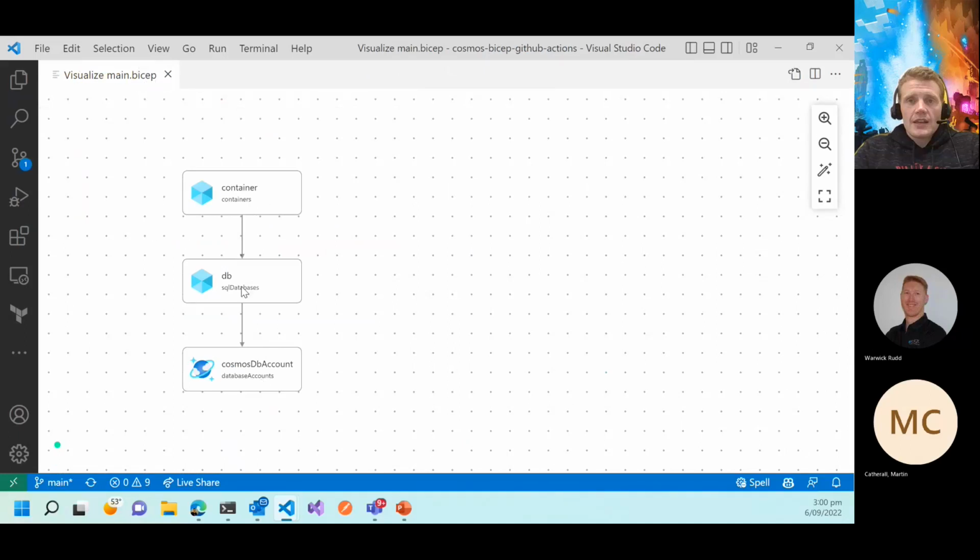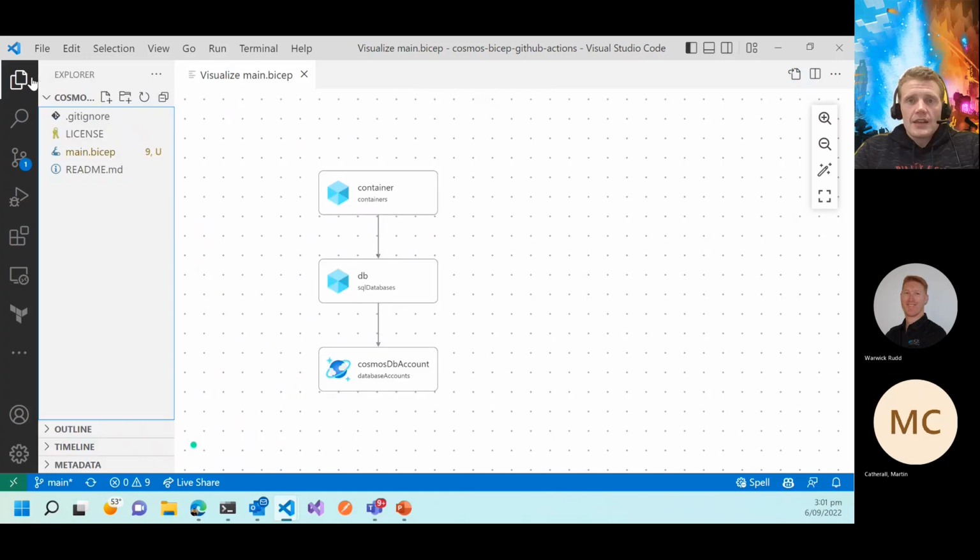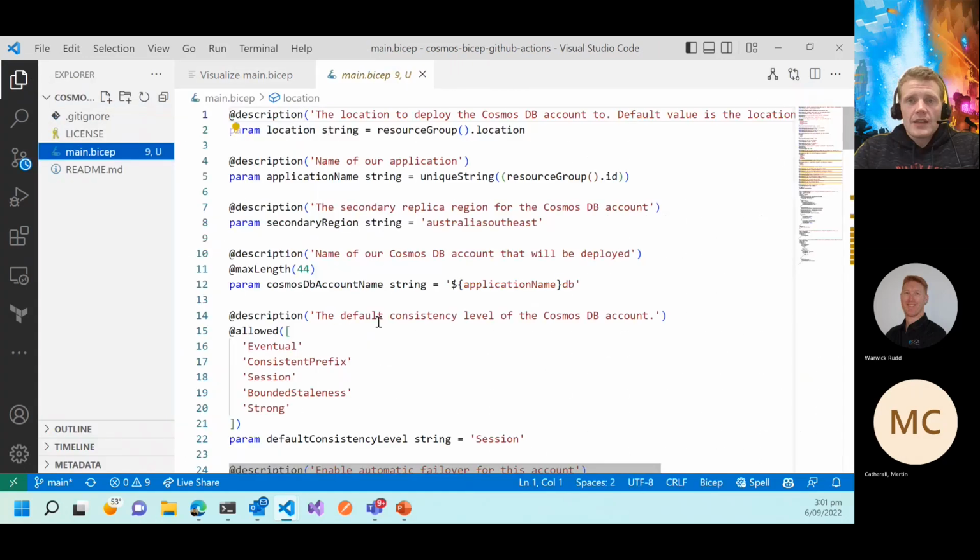So if I just save that, you can see as I'm writing my Bicep code, I'm seeing the dependencies that are being created between my different resources. So in using ARM templates, we'd have to write depends on and say, okay, this container depends on this database, and then this database depends on Cosmos DB. With Bicep, we don't need to do that. We've already defined that through parents, through that parent property, and Bicep has gone ahead and figured out what the dependencies are between my different resources, which is really cool.